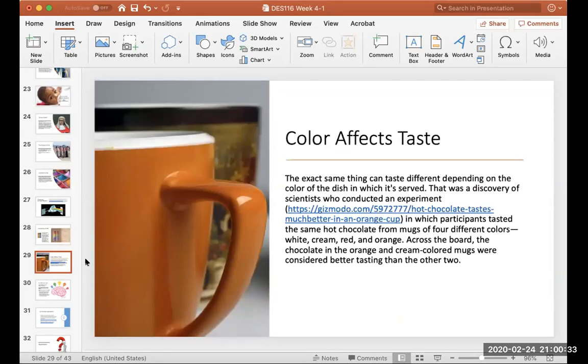Color even affects taste. So the exact same thing can taste different depending on the color of the dish in which it's served. This experiment would be fun to hold. That was a discovery of scientists who conducted an experiment. You can Google it. Hot chocolate tastes much better in an orange cup. Participants tasted the same hot chocolate from mugs of four different colors: white, cream, red, and orange. And across the board, the chocolate in the orange and cream colored mugs was considered better tasting than the other two. So red and white did not win.